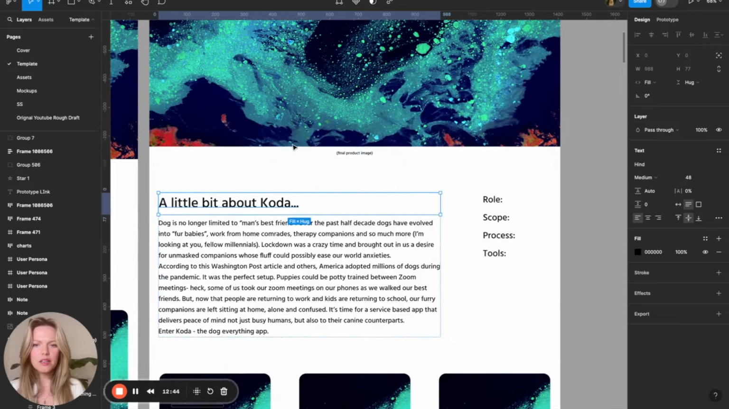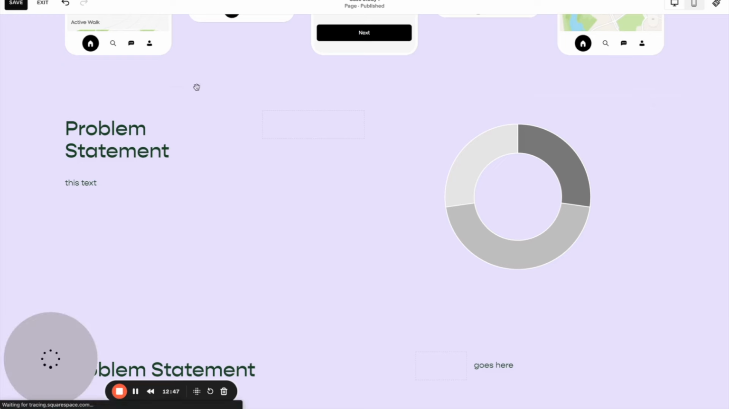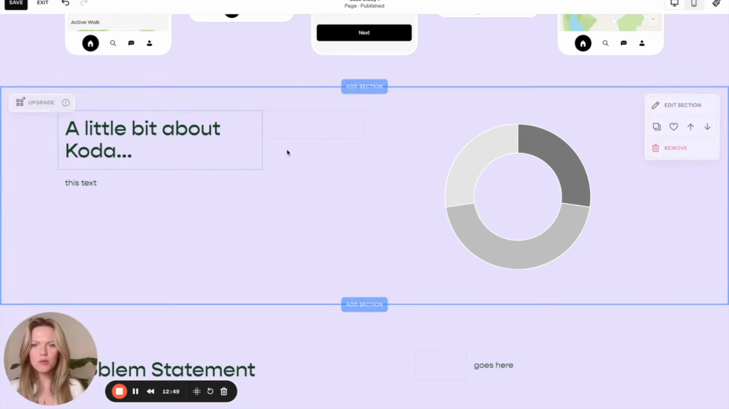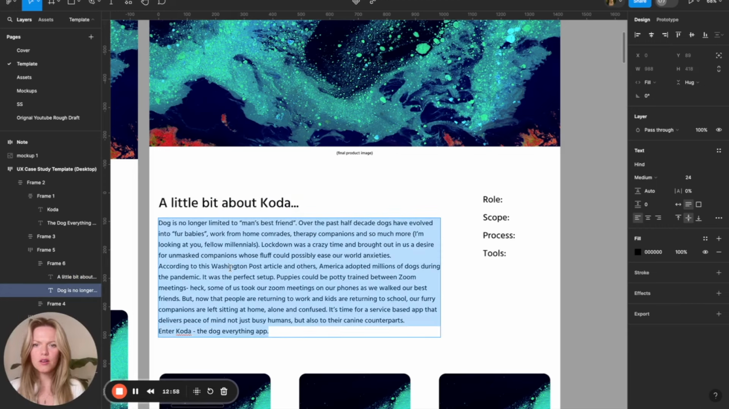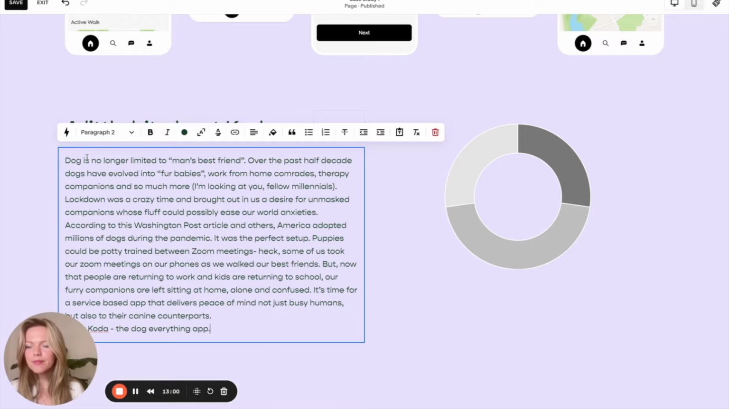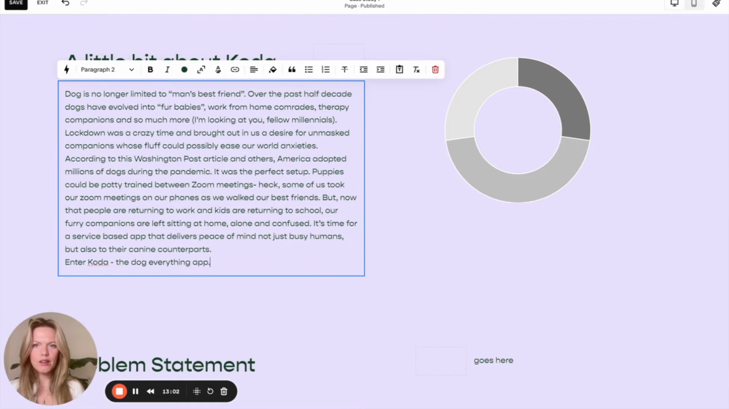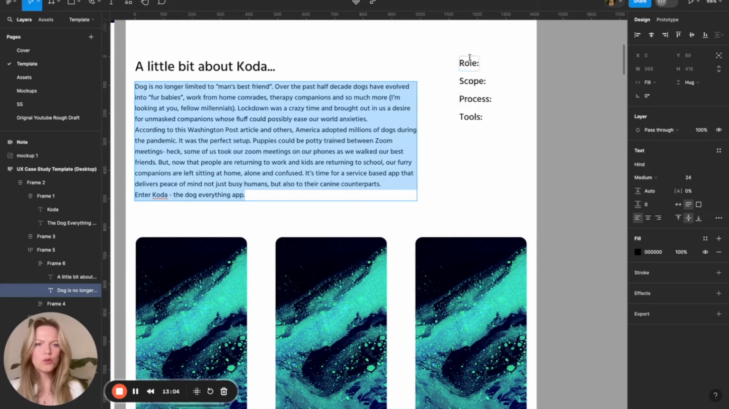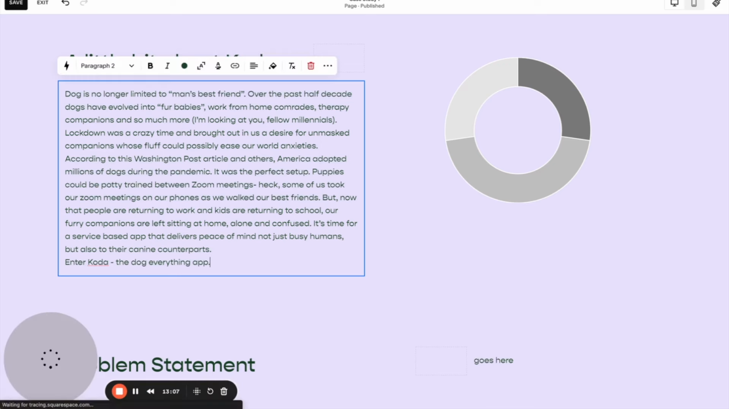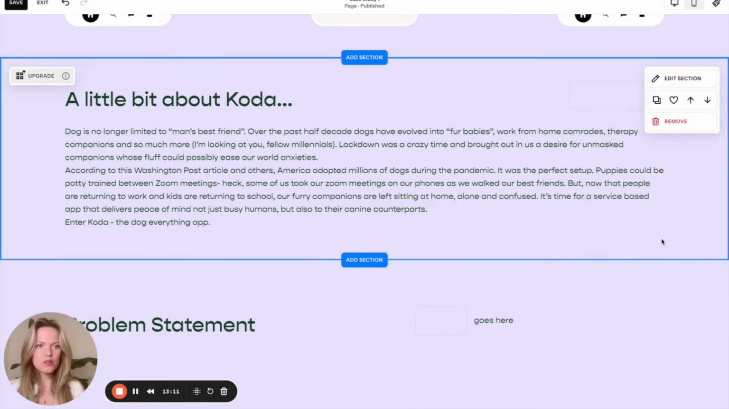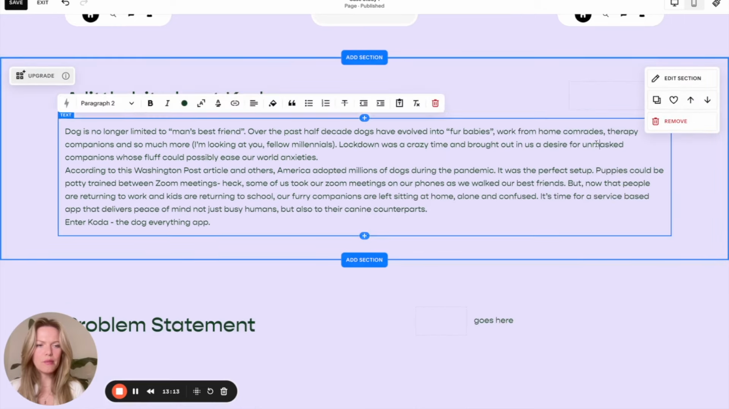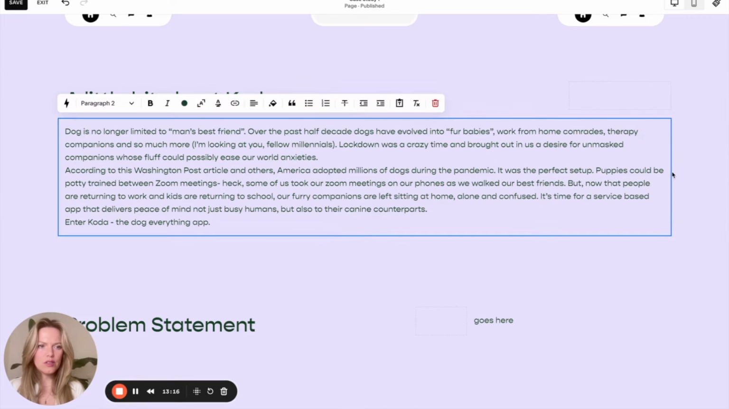Go back to my template, and now we're going to get into copying and pasting that text. So instead of problem statement, we're saying a little bit about. There's a spacer box here. I want to make it a little shorter, and that allows that text to stretch out. Okay, great. Role, scope, process, and tools. I don't believe that he had that information, so I'm going to add it here, but I might not have all of the details.